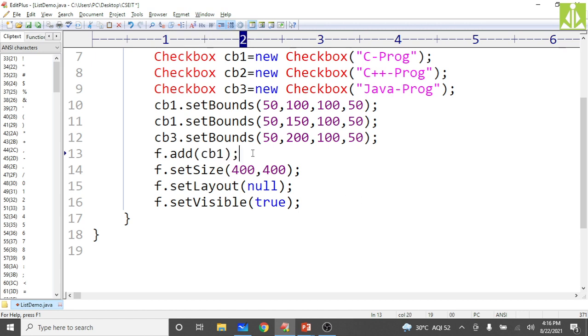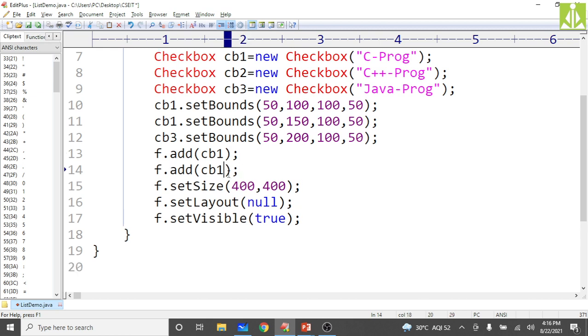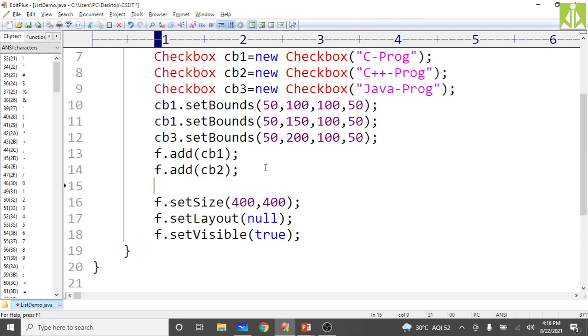CB1 we have added successfully. Then go for CB2, add it to the container, CB2. Then the third one, CB3. Like this you can add CB1, CB2, CB3 to the container. Afterwards, set the size for the frame, that is 400 dimensions we set, and make the layout manager as null, and make the frame visible.